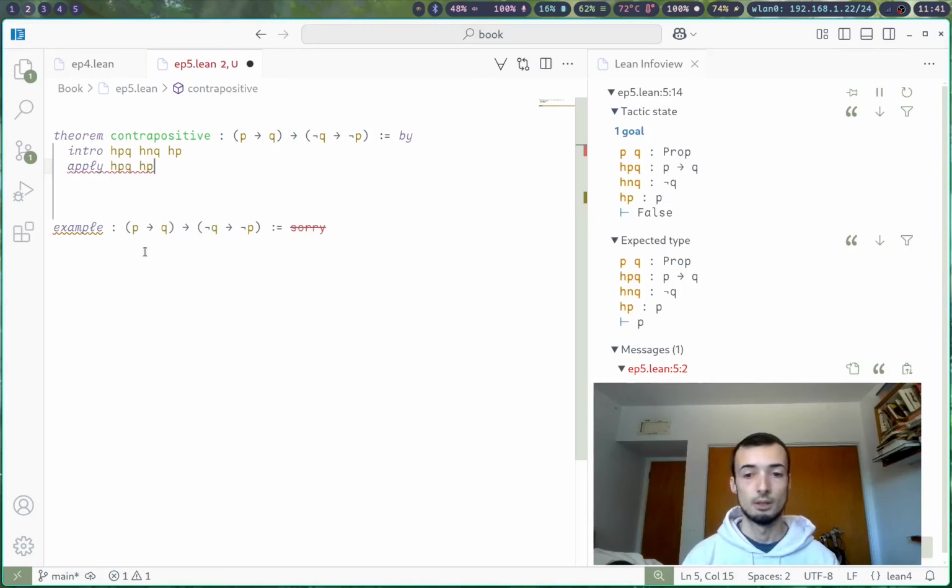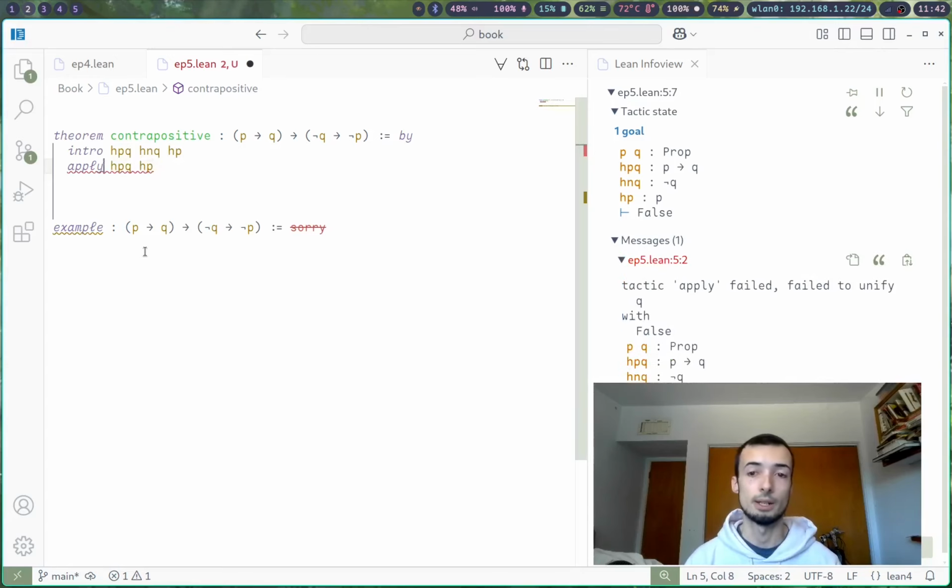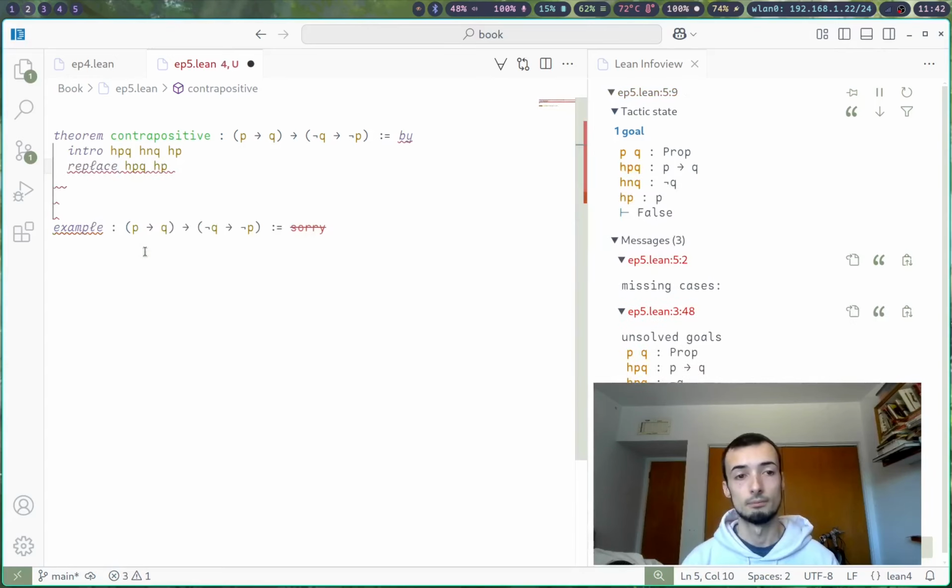Okay. And we're getting an error message here because apply is trying to unify the result of this with the goal. And the goal of false is clearly not what you get when you apply HPQ to HP. What we can do, I think there's a tactic, I think we can use replace to do what we're trying to do here. Let's see if that works.